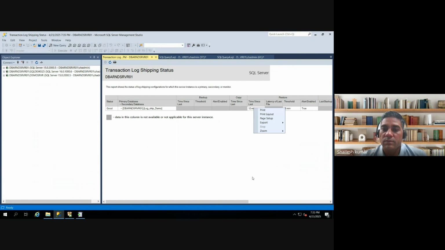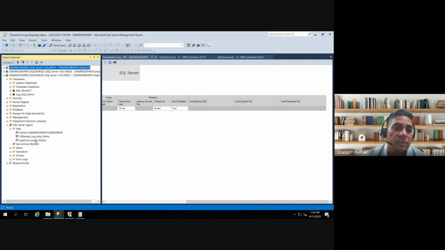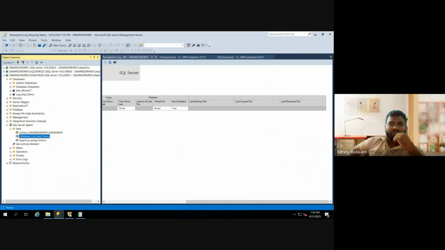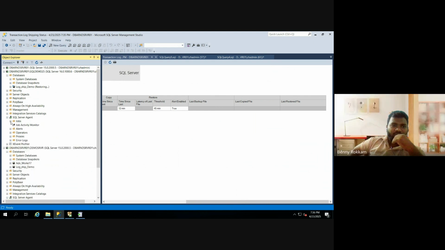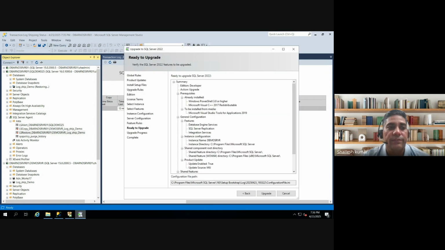So 12 minutes, it is not restoring here. Something is wrong with the copy and all. We can see after the upgrade also. We are going to upgrade this primary server. We need to stop or disable this. Disable means it will not run. And here also we have a copy and restore job. Just disable this simply. Now our system is ready for upgrade.